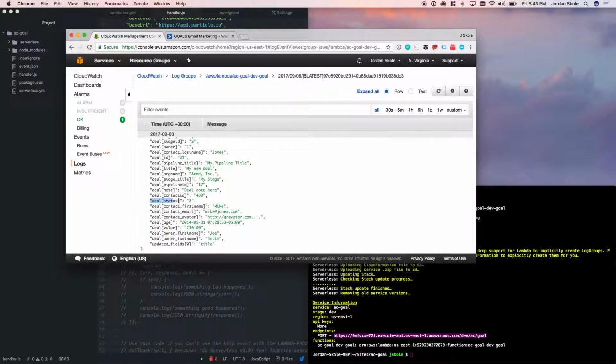I happen to know what deal status is. There are three numbers: 0, 1, and 2. 0 means it's an open deal, 1 means it's a won deal, and 2 means that it's a closed deal. So what we want to check for is that deal status equals 2.